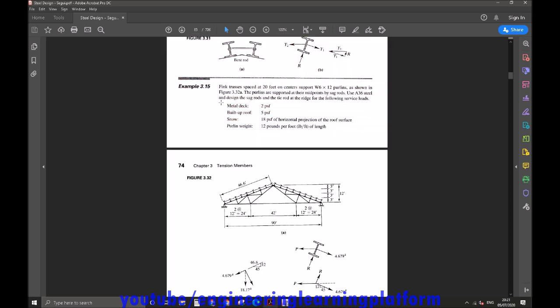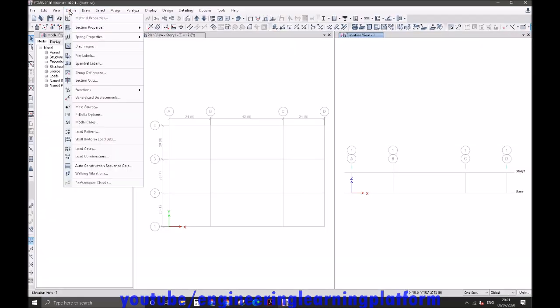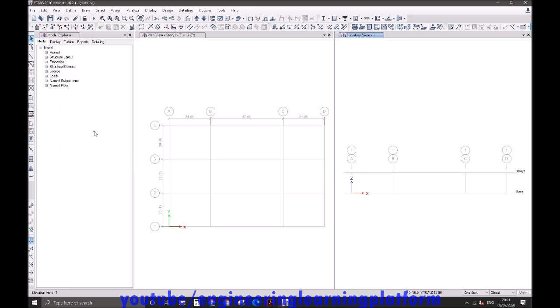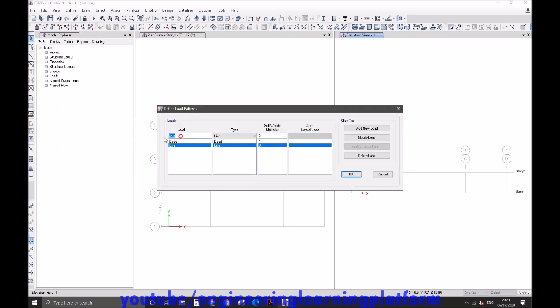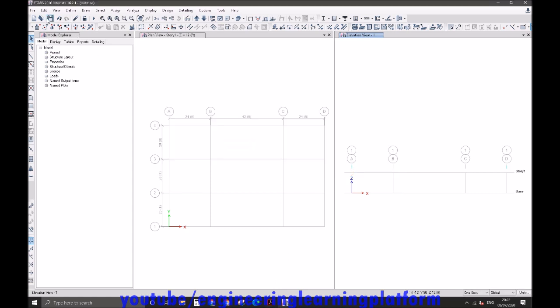Now considering the loads provided, we have superimposed dead loads of metal deck as 5 psf and built up roof of 2 psf. So we'll add them in a single load pattern, modifying the live load as a snow load, which are usually alternatives of each other for an inaccessible roof. Additional dead load, or we could have named it as super dead.